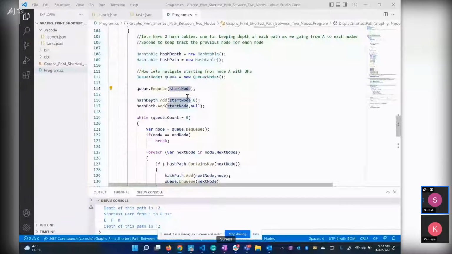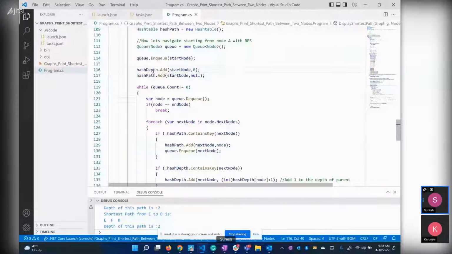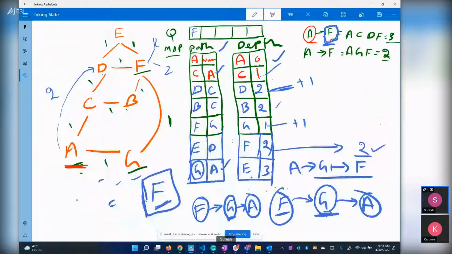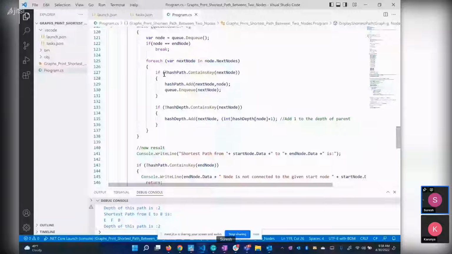So the idea here is there are two hash tables, right? As I said, immediately we need to add the starting node into the depth. We added A with 0 and A with null. This is exactly what we did here, right? A with 0 here, A with null as the value.